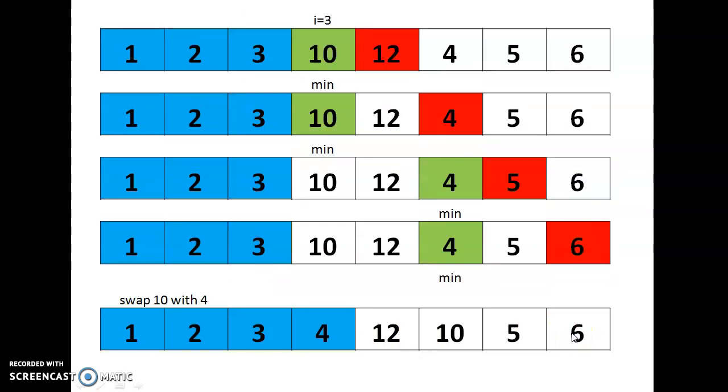In phase 4, if you see, i equal to 3. So the minimum element is initially considered as 10. 10 is compared with 12. No, 10 is minimum. 10 is compared with 4. Now the minimum is 4. 4 is compared with 5. Minimum is 4. 4 is compared with 6. Minimum is 4. Now 4 is swapped with the leftmost of the unsorted list, 10. So this is the sorted and this is the unsorted.